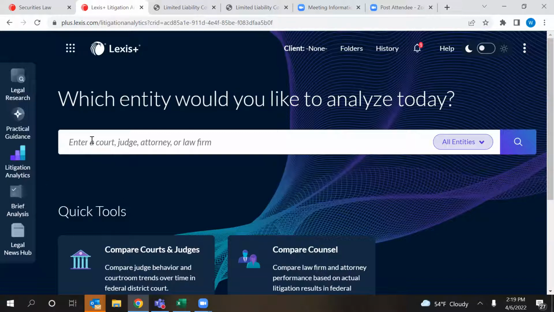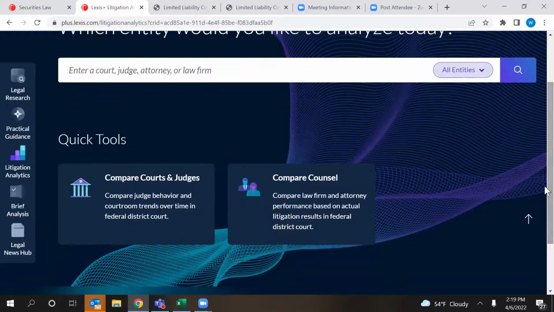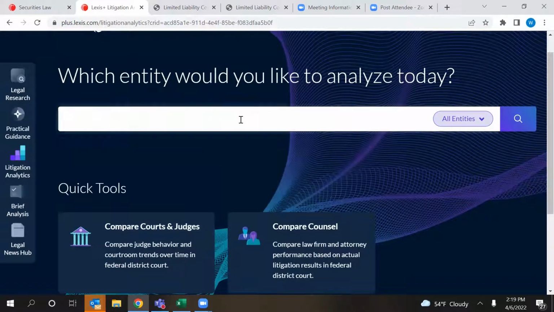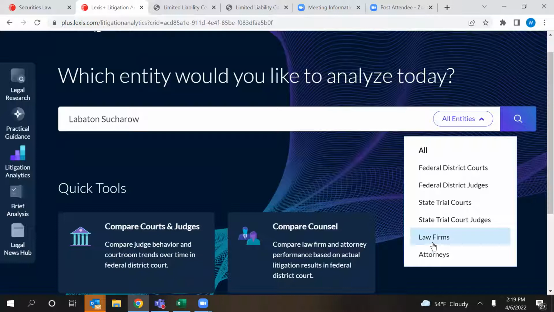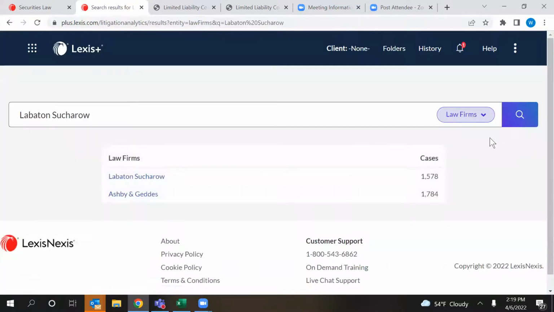You can either type in a single entity in this search box, or if you want to compare entities, you can either compare courts and judges at one time, and you can compare between 2 to 4, or you can compare law firms and attorneys at one time, and you can compare 2 to 4 at one initial search. And so for this example, I'm just going to type in the firm. I'm going to go to the all entities box and select law firms from the search.